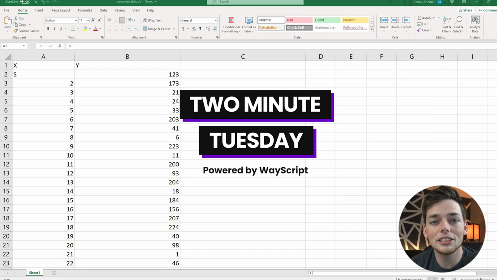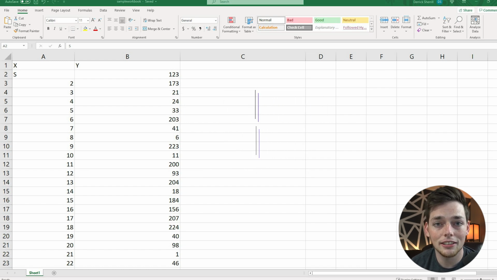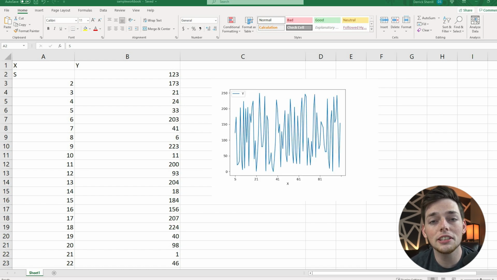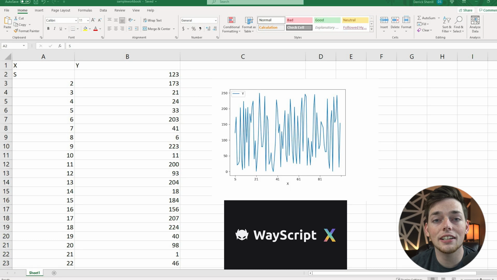In this one, I want to show you how we can go from Excel data to creating a graph and then hosting that graph on a URL all inside of WayScript X.